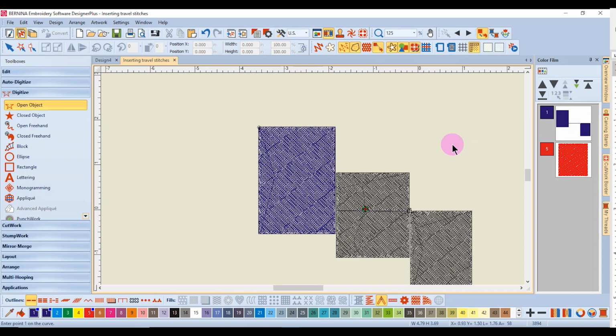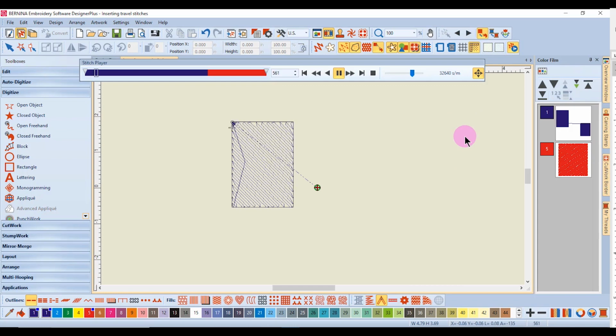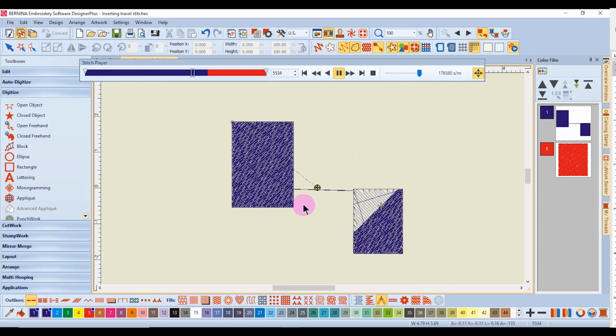I can then press Function End, and the design will travel to the end of the design. When I click on Slow Redraw and watch the design stitch out, a travel stitch is inserted between the two blue objects and will create a more efficient design.